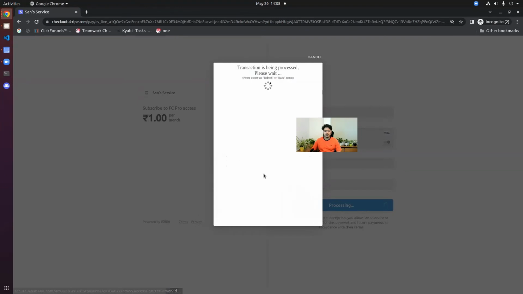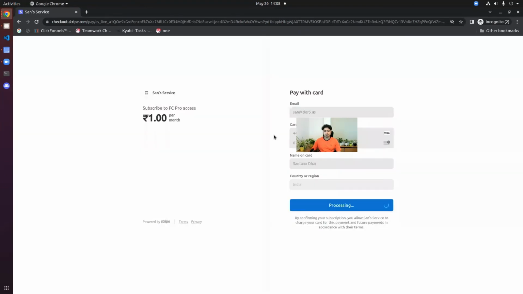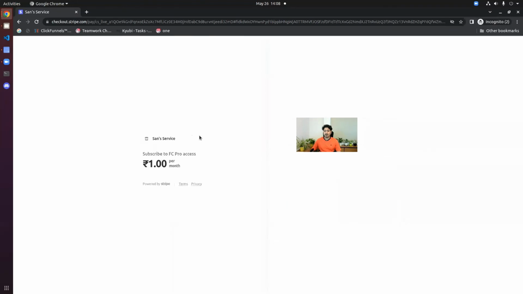Now I can submit this, and automatically ₹1 will be deducted from my card. And as soon as that is done, it says thanks for subscribing, payment is successful, right? So I can just close this window for now.